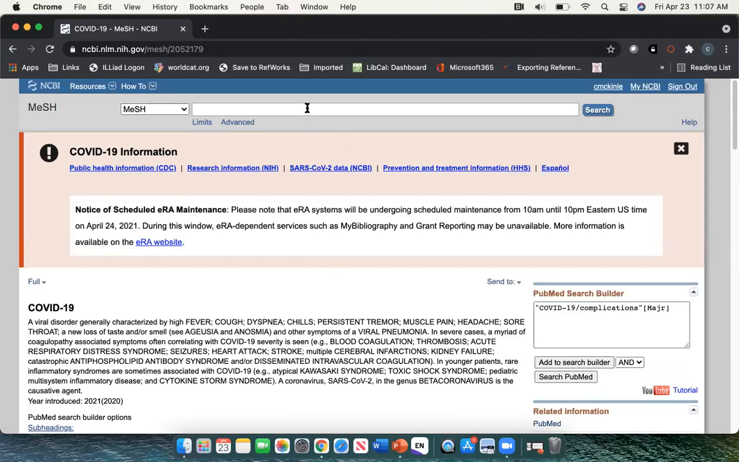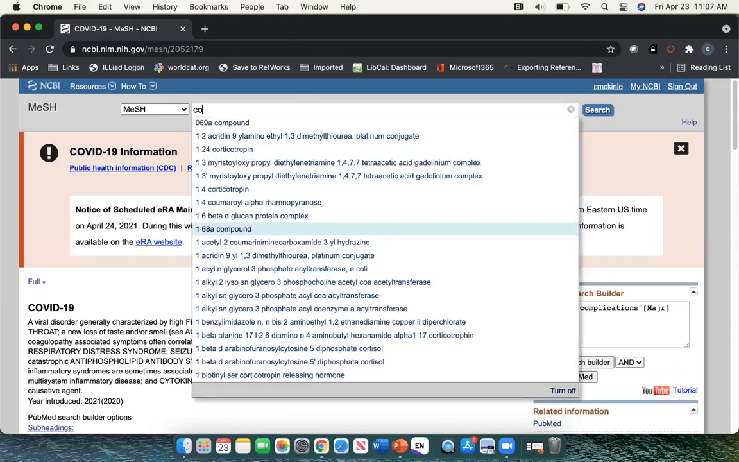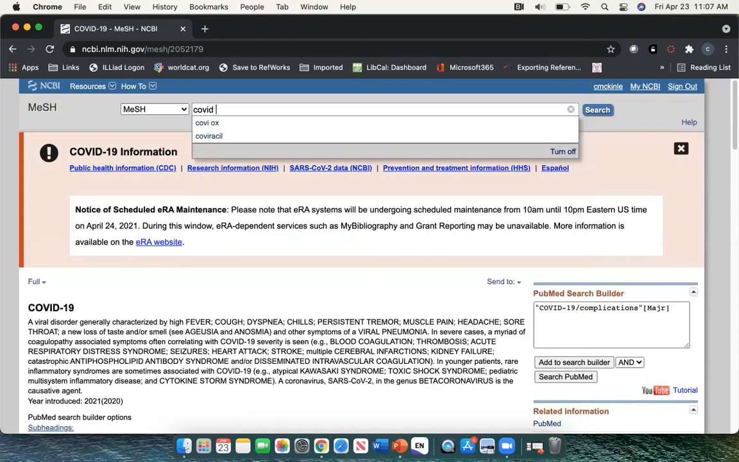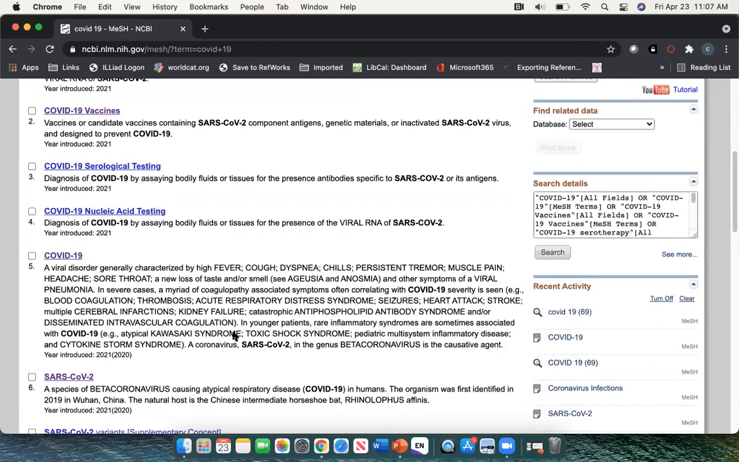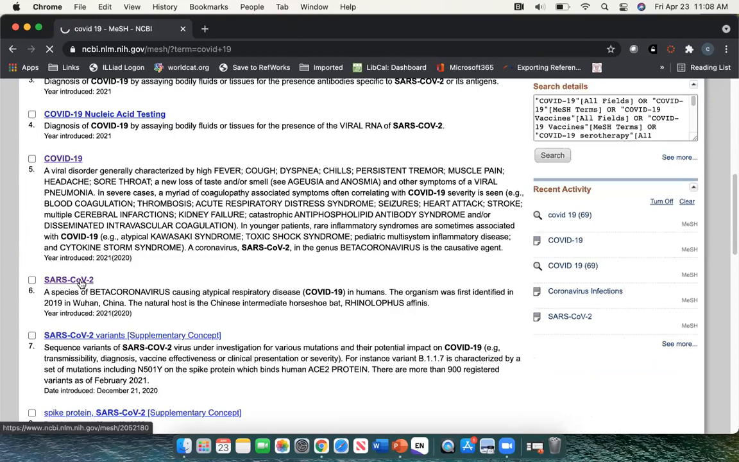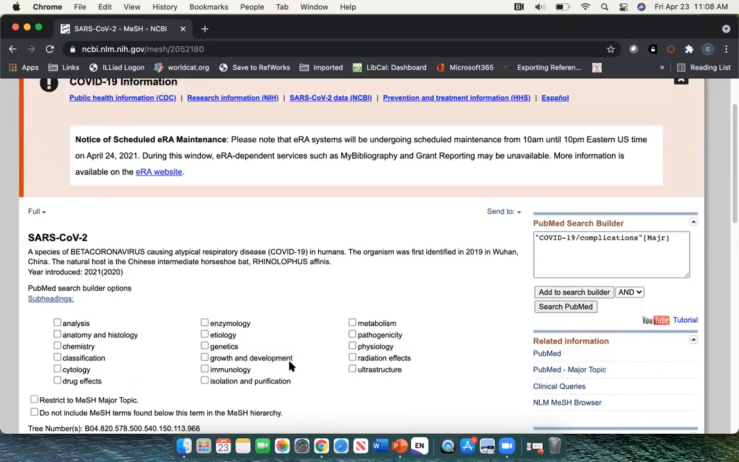But there was also another MeSH term that I wanted to OR with this. Let's go back to COVID-19. This isn't going anywhere, okay? So you know. COVID-19, SARS-CoV-2. Are there any subheadings that I want to add to SARS-CoV-2 at this point in time? There really aren't. I can always go back if I wish to, but I think I'm good here.